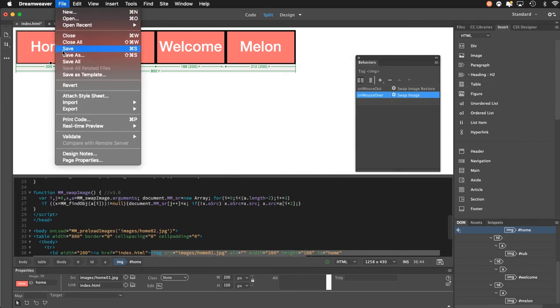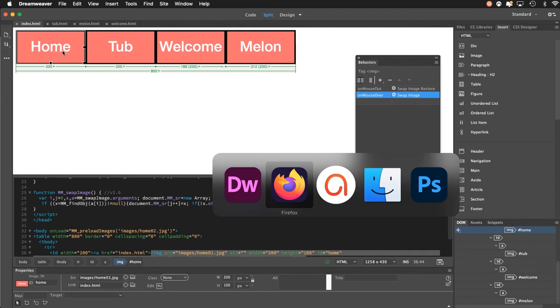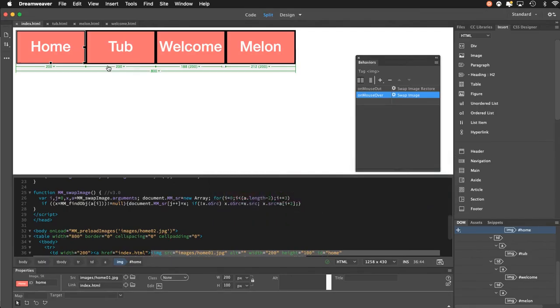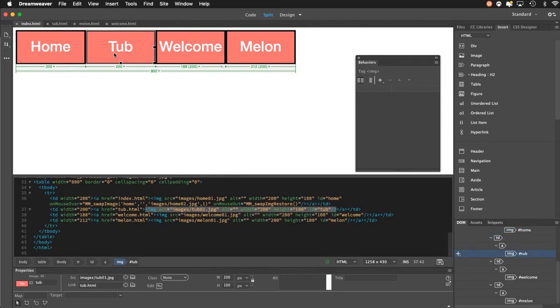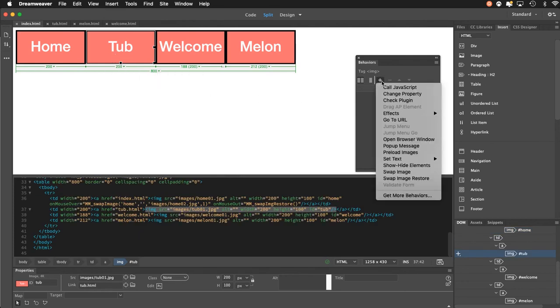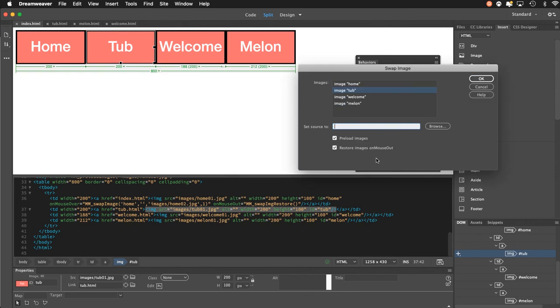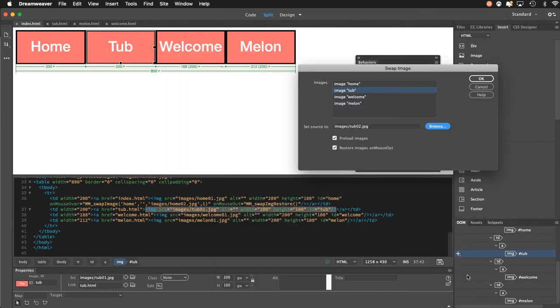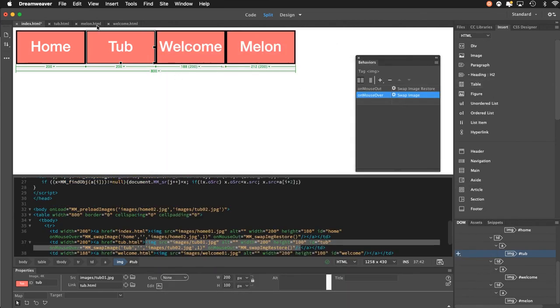And I'm going to test this quickly. So I'm just going to go back out to the browser and I will refresh here. And there we go. So I'm going to do that for the next three. But that's the method we use to create the JavaScript rollover. So I'm going to do the next three fairly fast. Select graphic, go to my behaviors, add the behavior, swap image, under tub, browse for file, tub 02, click OK, save it, and test it.